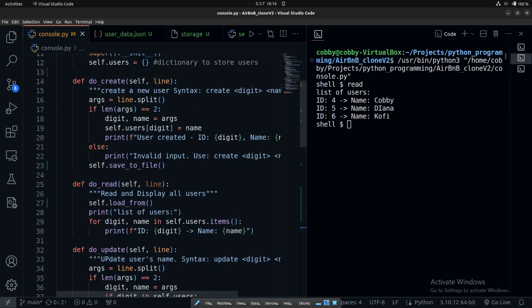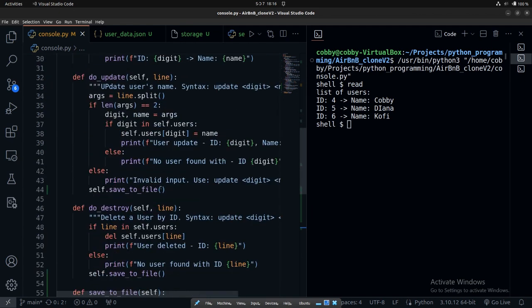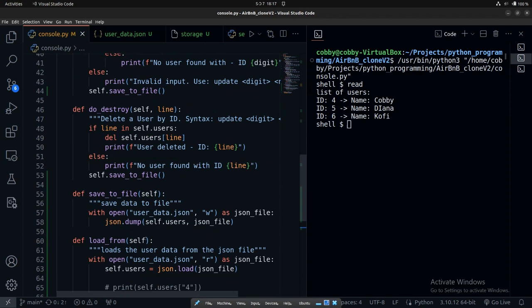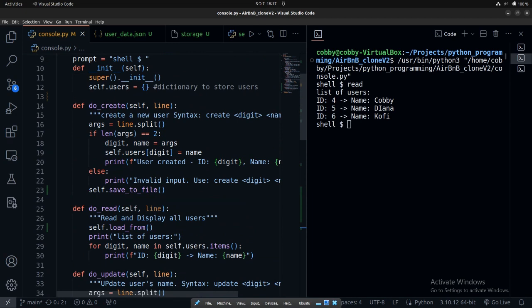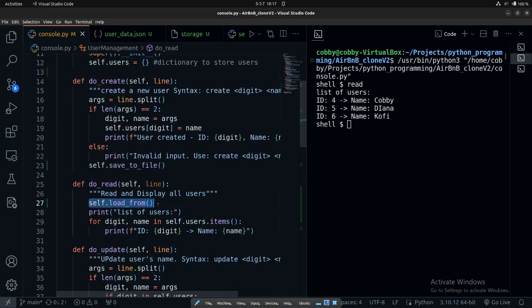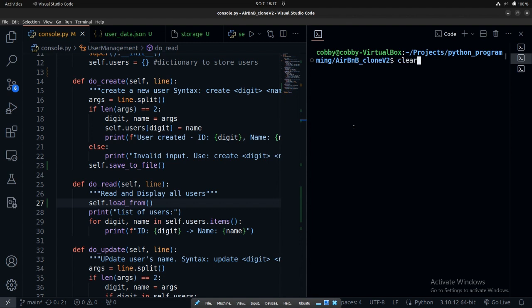Guys, are we okay with what I did? I'm loading it with the method here, right? But I'm calling the method when the read command is triggered on line 27, before printing it. What do you think? I think that is a good idea, right? Well, as long as it works, right? So what we've done here is okay.